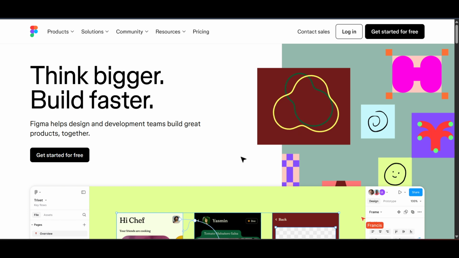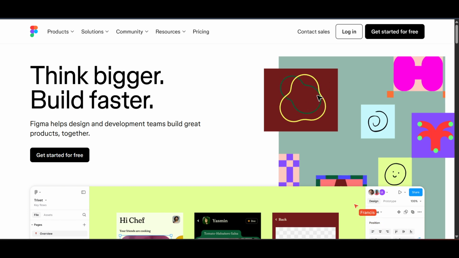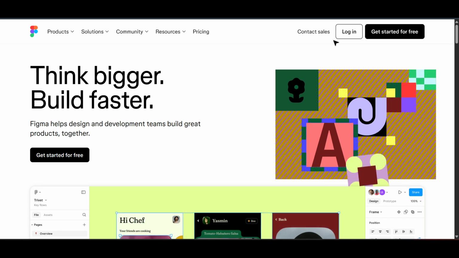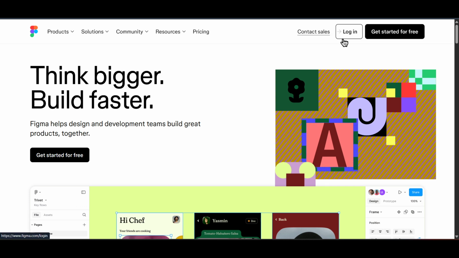First, let's get started by opening up Figma, which is known for its collaborative design capabilities and streamlined interface. You can do this by navigating to the Figma homepage through your web browser. Once there, take a moment to admire Figma's simple yet powerful dashboard, perfect for both individual and team projects.